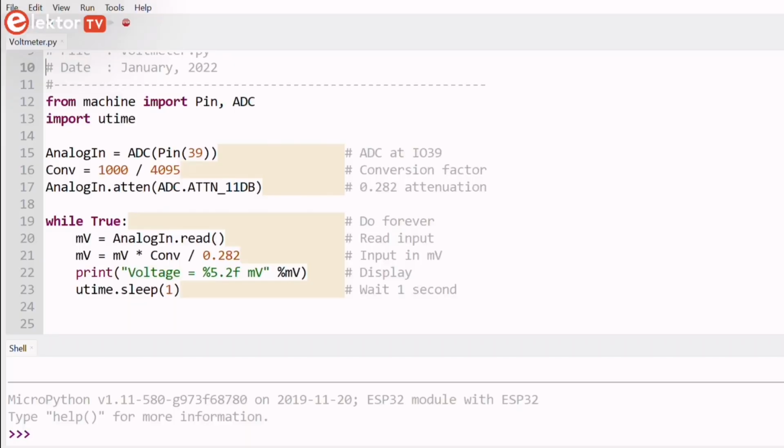Now let's have a look at the program listing that will allow us to measure the voltage and then display it on the Thonny screen in millivolts. At the beginning of the program, module ADC of machine is imported to the program and variable analog_in is assigned to analog input channel at port IO39. The conversion factor is then defined.